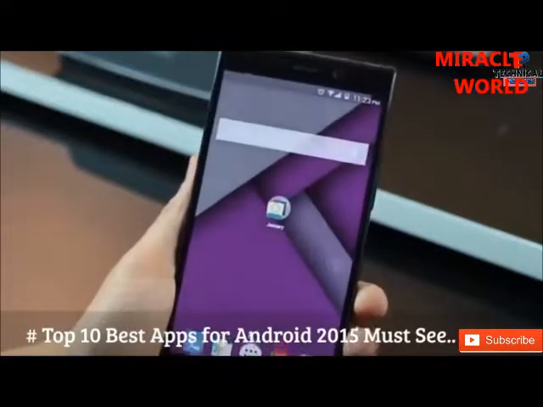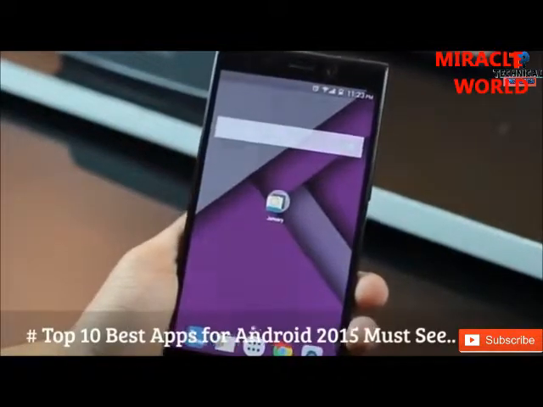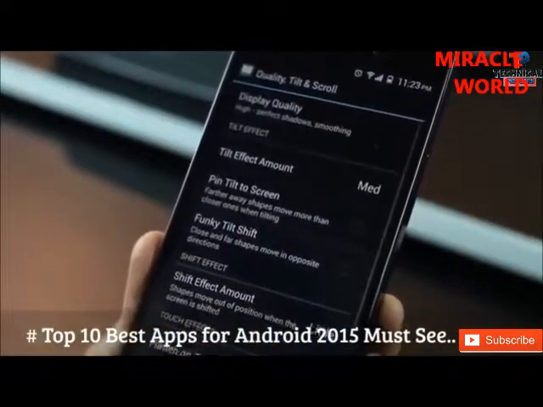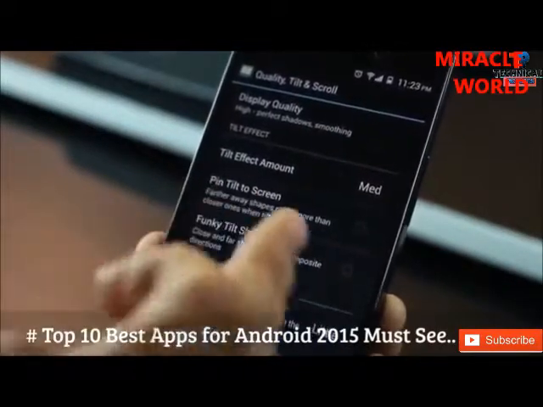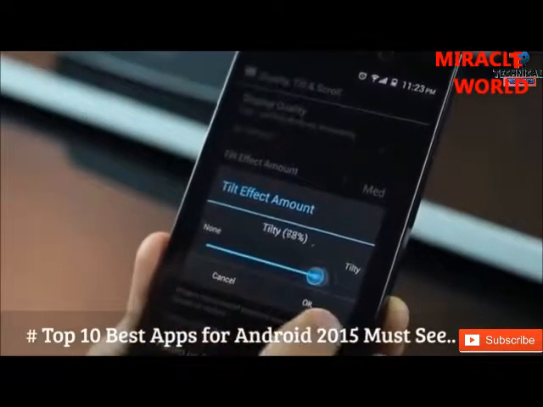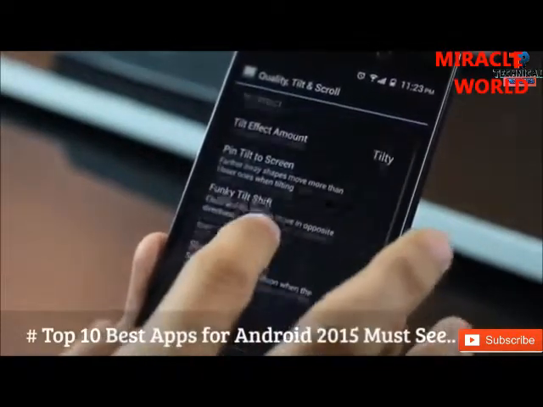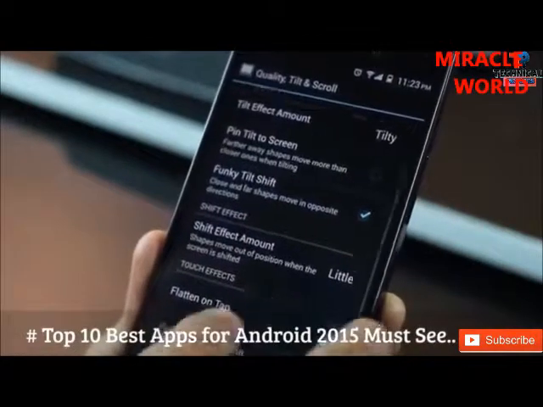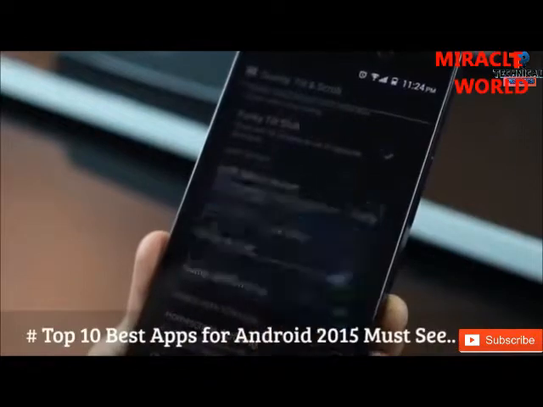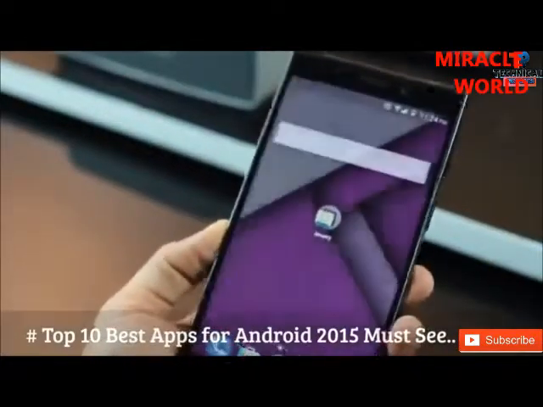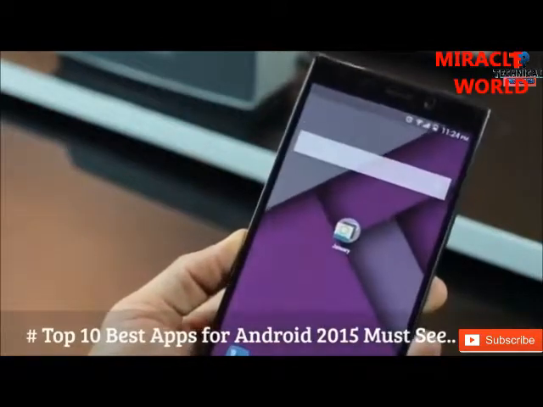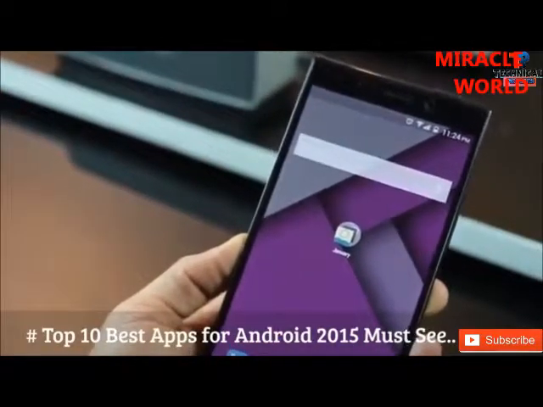So there you go. I had blue, and then I could just change the colors to something in purple. And you've got quite a few fun things that you can do with the app. You can add funky tilt shift, change the tilt effect amount from none all the way to tilty, and the shift effect amount, it's on little right now. You can make it crazy if you really want, and then the effect is going to be a lot more pronounced. And as you can see, with just a little movement, the wallpaper really goes crazy.